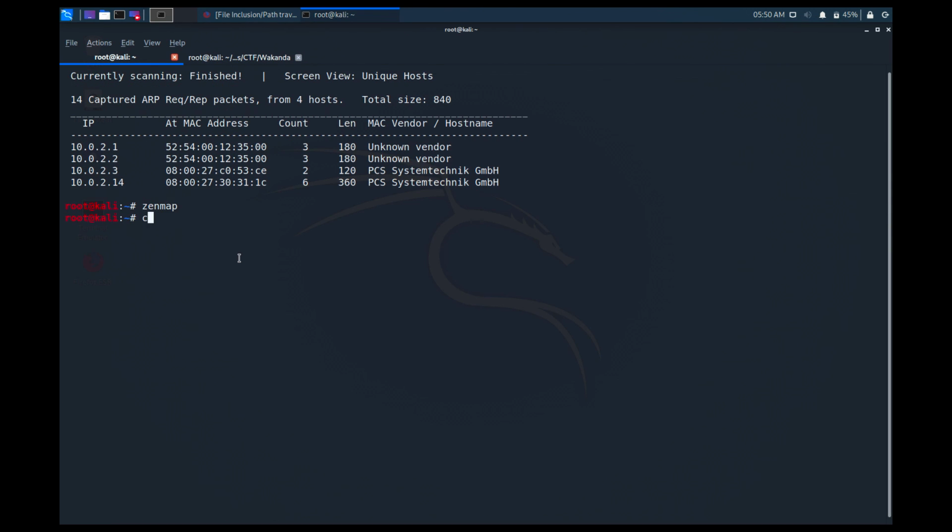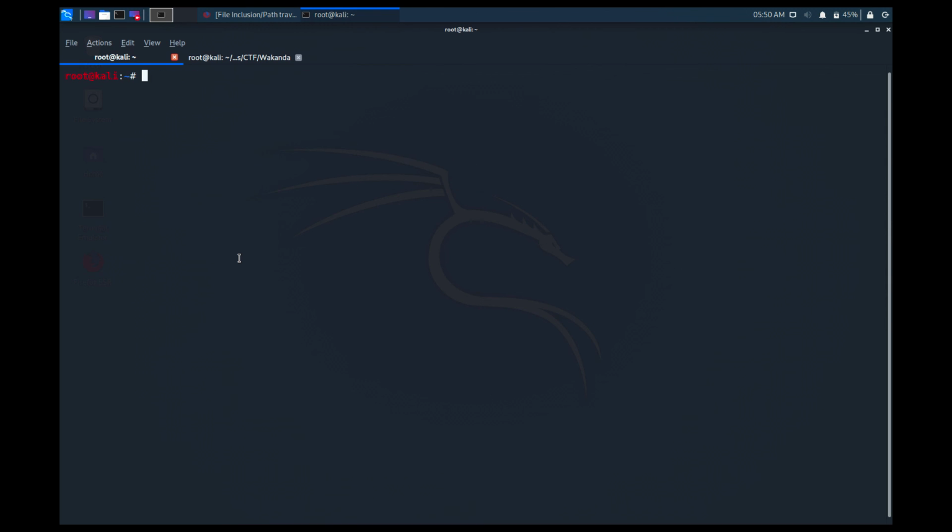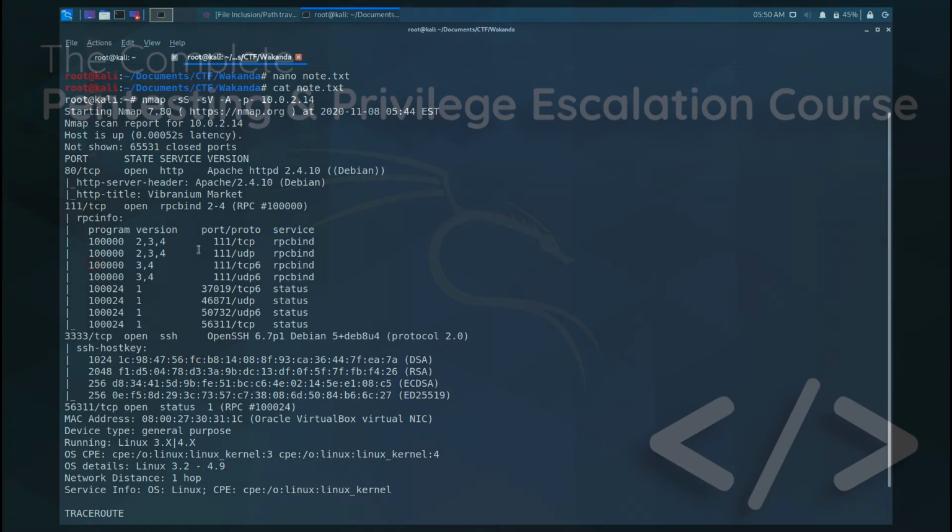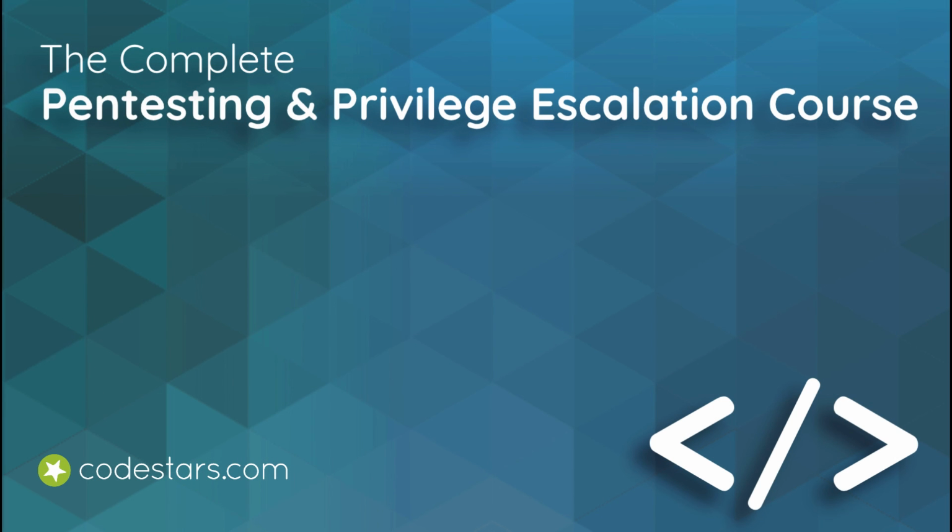So I believe this was the first step. Now we are ready to analyze the results back from nmap and make our way into this machine, right? So let's do that within the next lecture together.